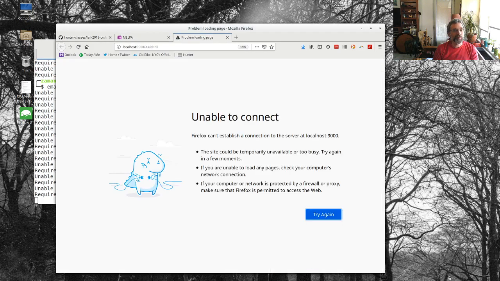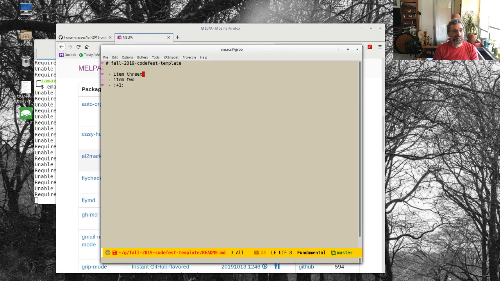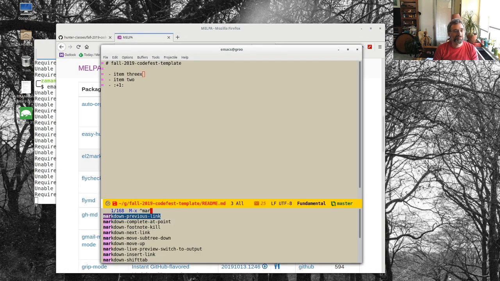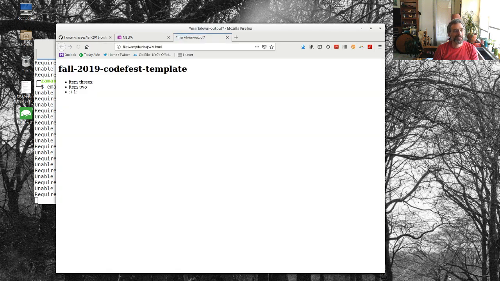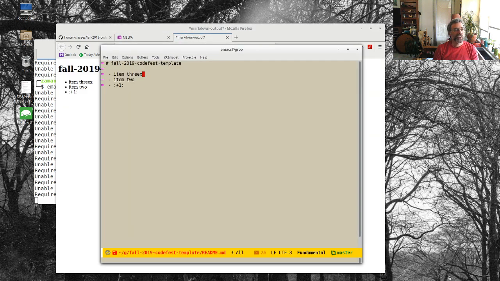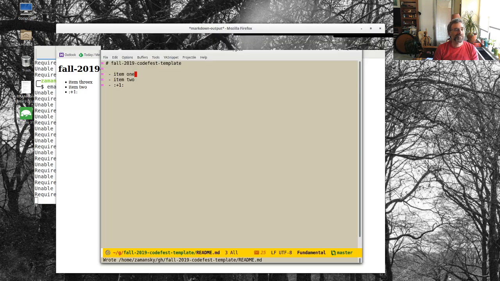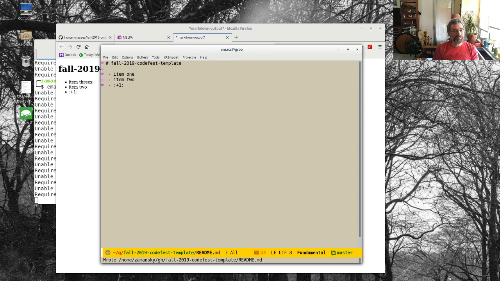Well, let's see, we can do open browser, unable to connect, so that doesn't seem good. Let's see if there's any other ones in here. Go straight Markdown preview. Okay, that looks a little bit better. Let's see if we change this back to item one. And yeah, it didn't re-export. So this gives me a preview, but it's not what I'm looking for here.